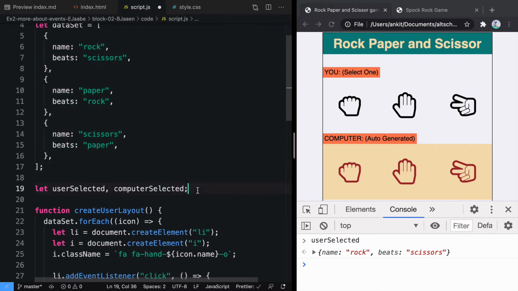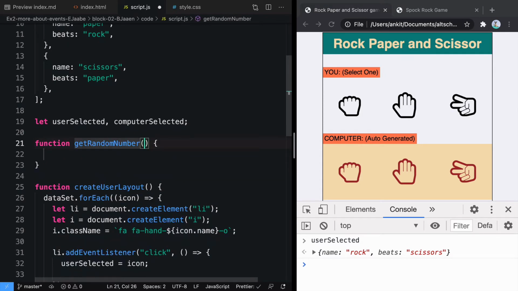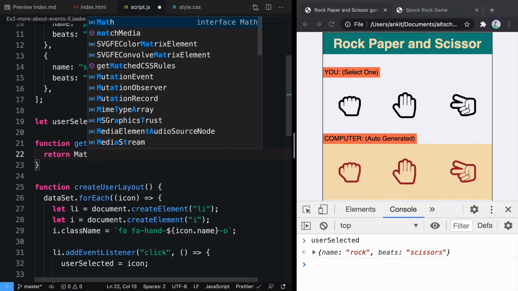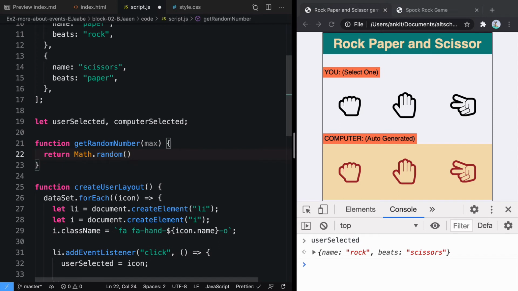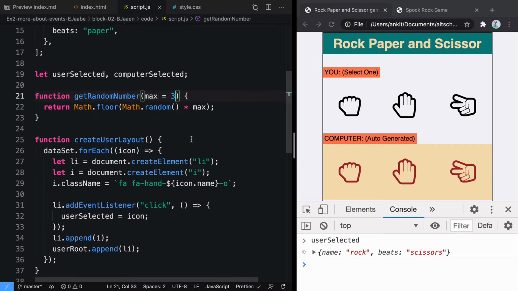So we'll create a function named getRandomNumber that accepts a parameter that is max value and return. So to generate a random number, we use Math.random function. It gives us a number from 0 to 1. We'll multiply it with max and at last we'll just say Math.floor to make it a round number. For this use case, let's just default it to 3. So we don't have to always call it with parameter.